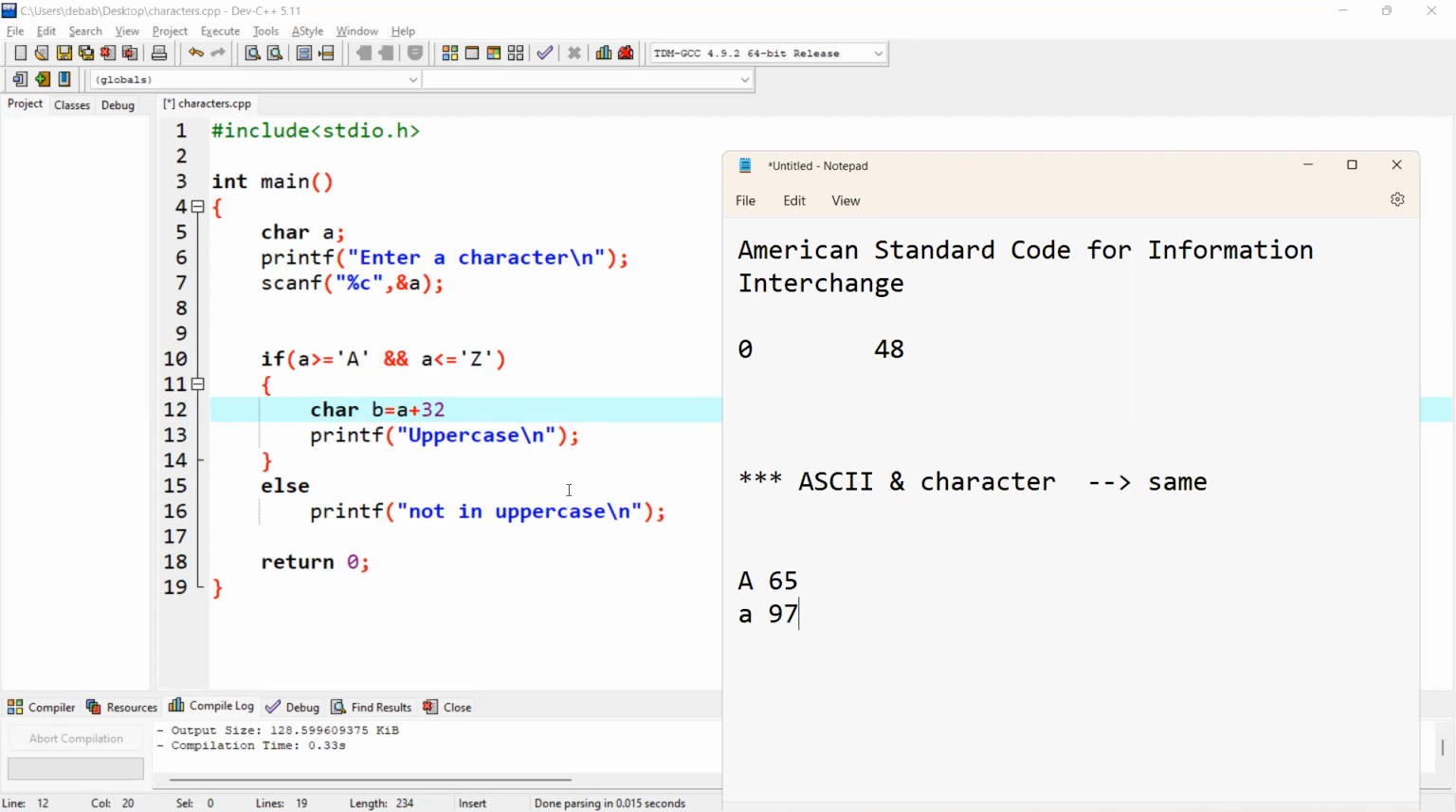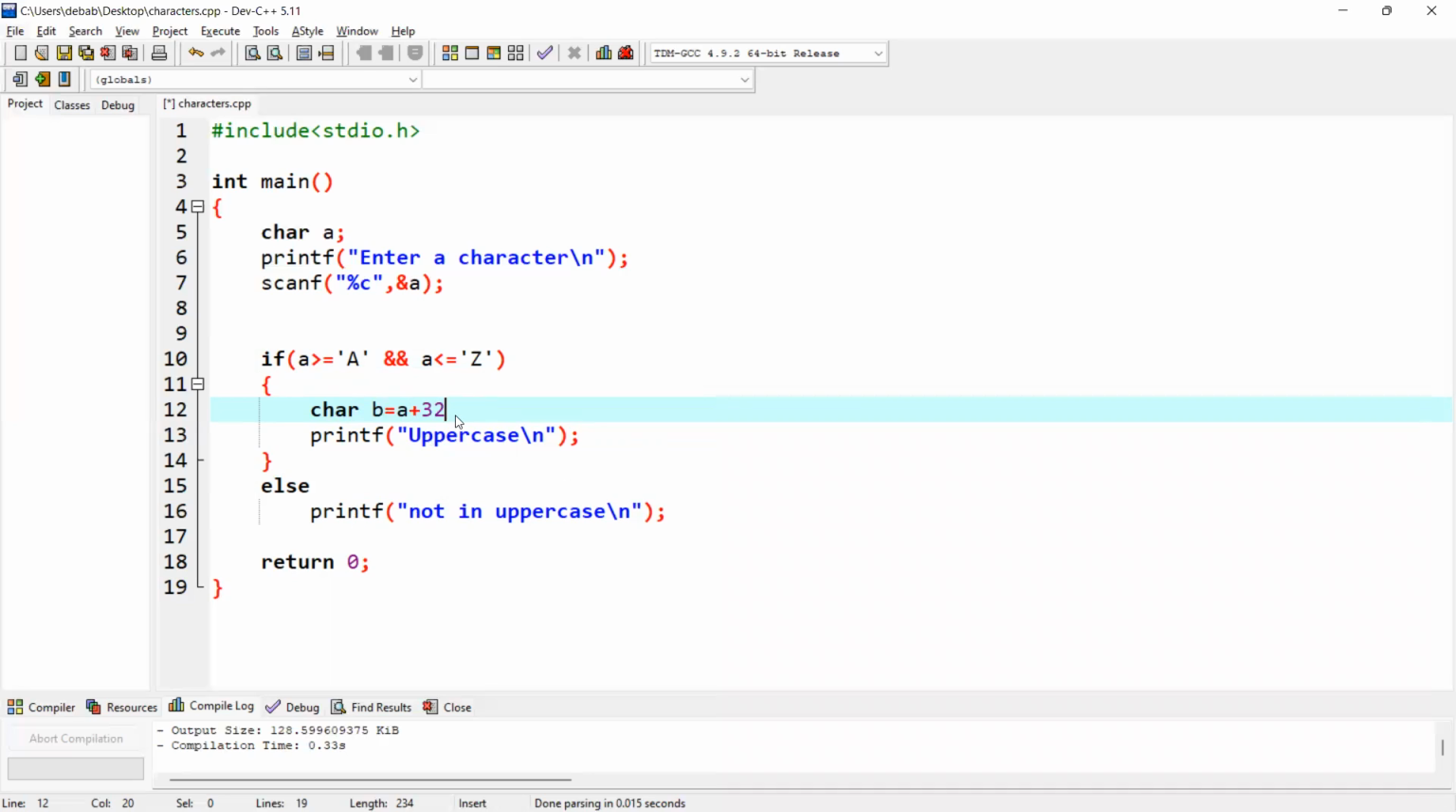So if I want to convert that into small case, I have to do this plus 32, because all other characters after that maintain that same difference. If I choose capital B, it is 66, and small b will be 98. So they will maintain the gap of 32. So if I do the addition, it will become the lowercase.